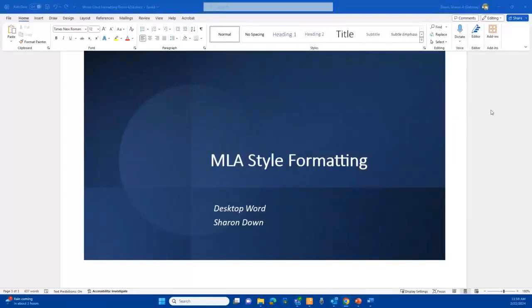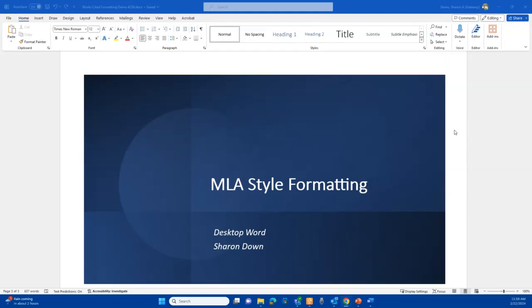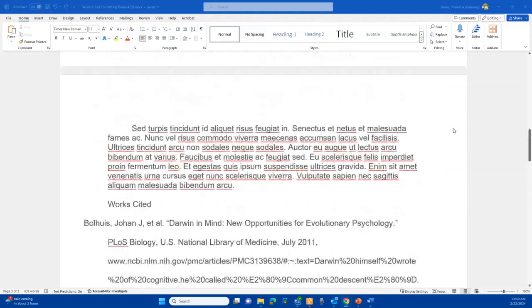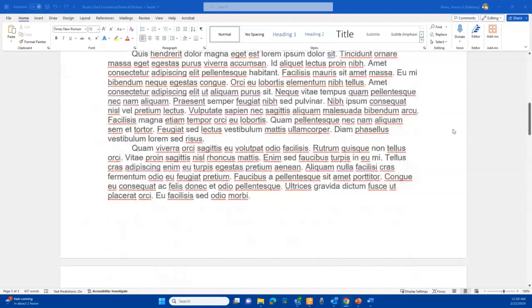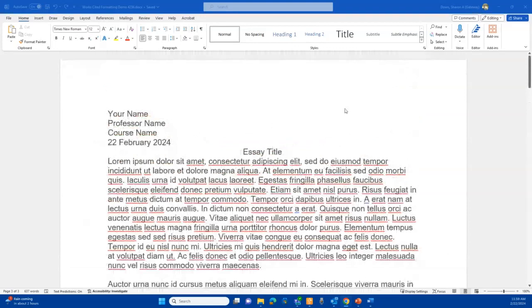So hello and welcome to this video on how to do MLA style formatting in desktop Word. I have copied a paper from Google Docs into this just to show you some of the formatting that can get messed up when you're doing it like that. So I'm going to scroll up to the top and let's see what we've got.